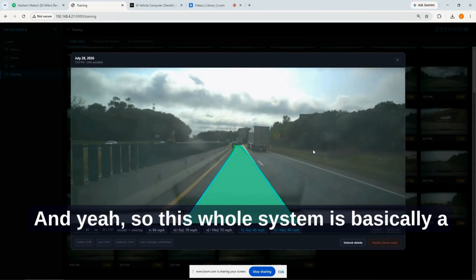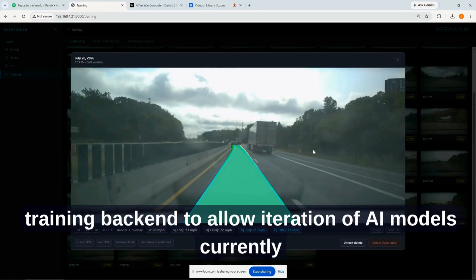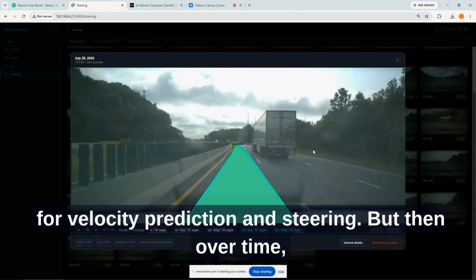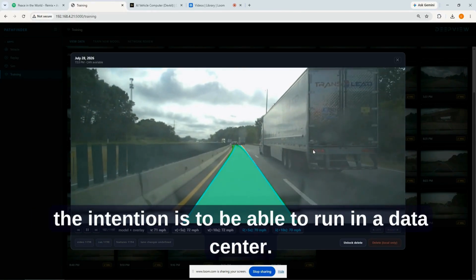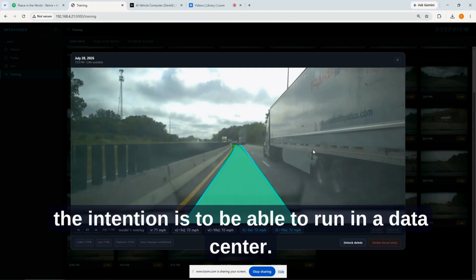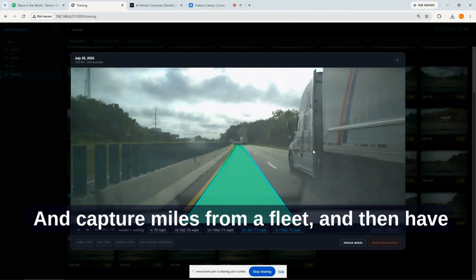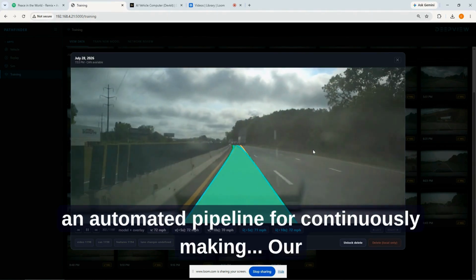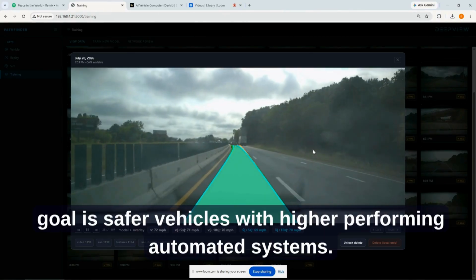And so this whole system is a training backend to allow iteration of AI models, currently for velocity prediction and steering. But over time, the intention is to be able to run in a data center, capture miles from a fleet, and then have an automated pipeline for continuously making, our goal is, safer vehicles with higher performing automated systems.